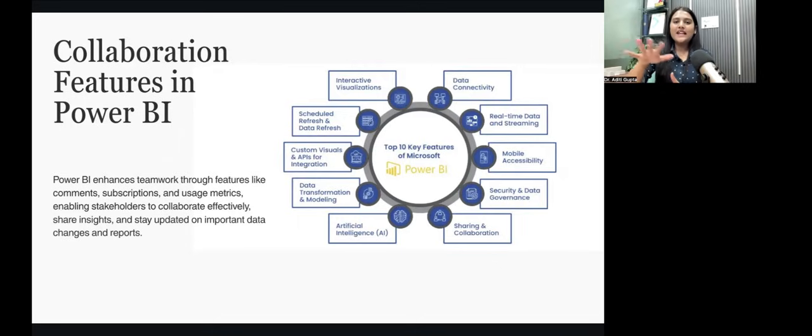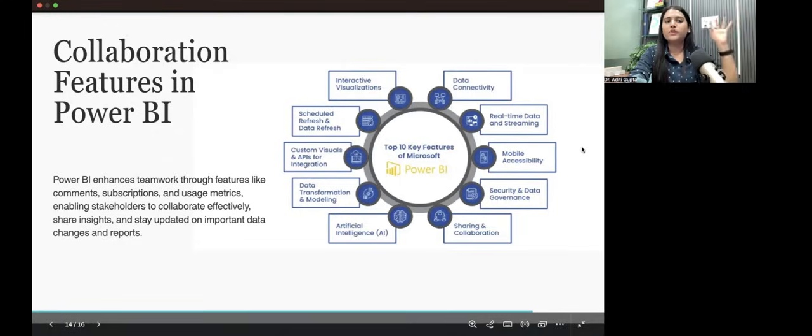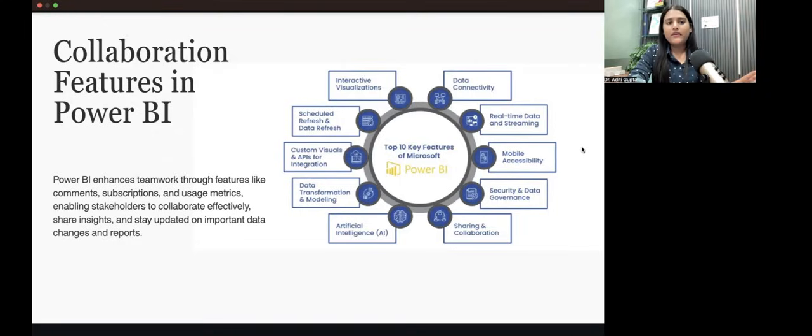And these are all the benefits if you use Power BI: you can create interactive visualizations, data connectivity is huge, real-time data insights, mobile accessibility, security, sharing and collaboration, AI, data transformation, custom visuals, and scheduled refresh. Let's say your data is updating in the database, automatically your report will also get updated. You just need to hit the refresh button, that's it. This is also a very core concept when it comes to collaboration features in Power BI.